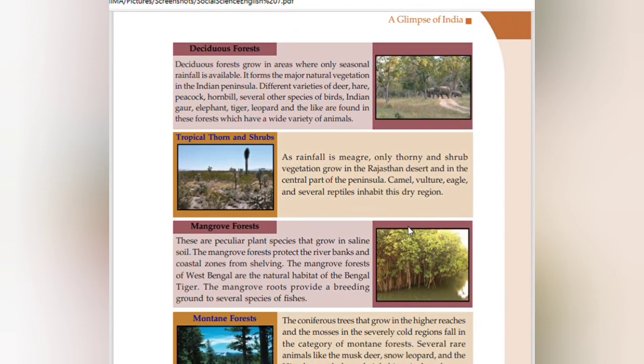Deciduous forests grow in areas where only seasonal rainfall is available. It forms a major natural vegetation in the Indian peninsula. Different varieties of deer, hare, peacock, hornbill, several other species of birds, Indian gaur, elephant, tiger, leopard, and the like are found in the forest, which has a wide variety of animals. As rainfall is meager, only thorny and shrub vegetation grow in the Rajasthan desert and the central part of the peninsula. Camel, vulture, eagle, and several reptiles inhabit this dry region.